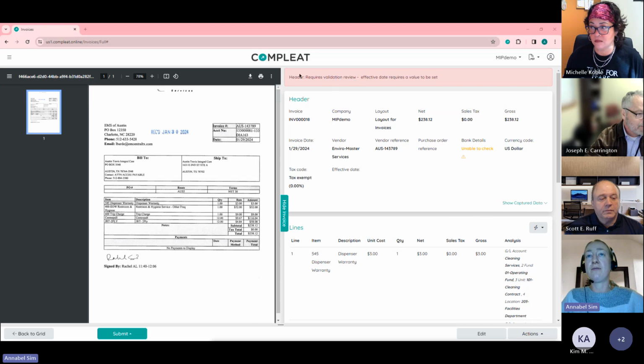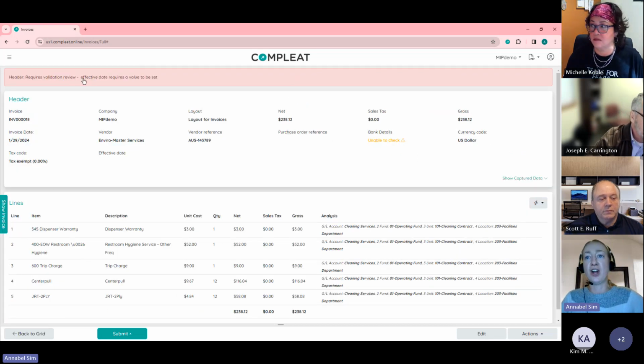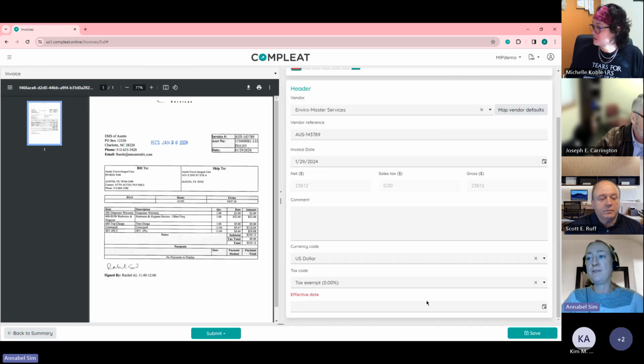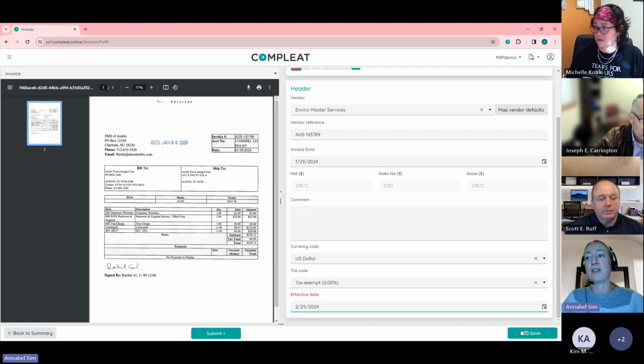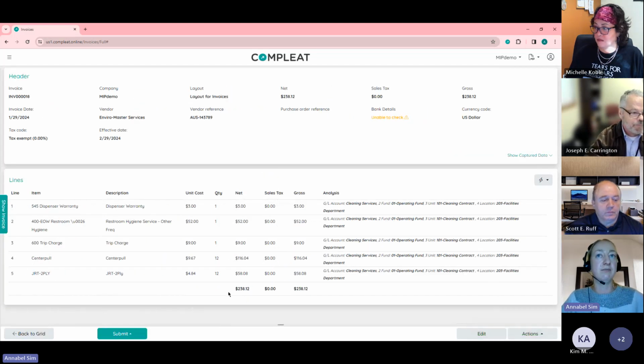So in terms of the red banner at the top here, that will just let us know if there's anything to complete before submitting it into the workflow. So the effective date is an MIP required field. That's something that can be defined within here and is passed across within posting, for example. That can be applied to the transaction, and then the transaction can be processed for approval essentially.